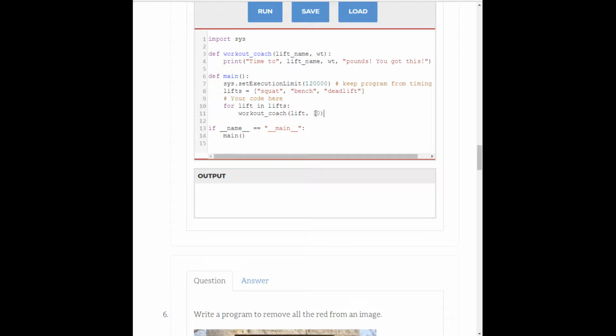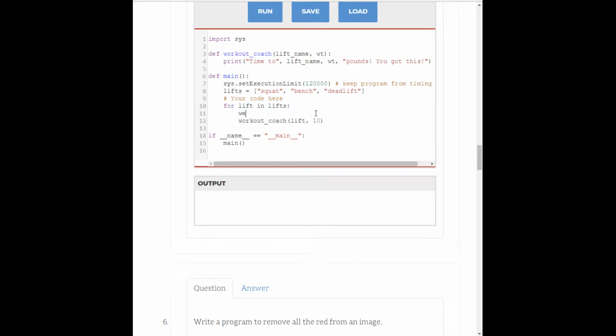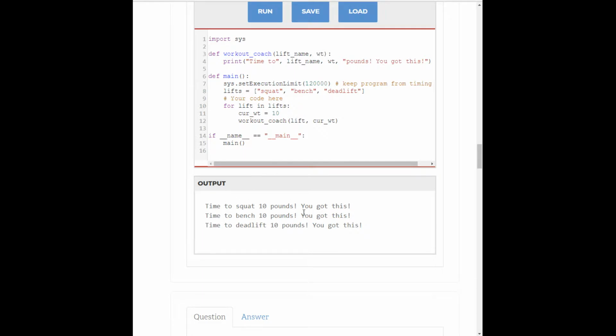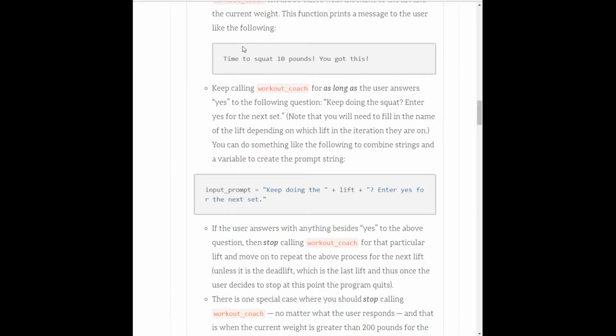Now for the weight, we know it starts at 10 every time, but it's going to be better for us if we keep a variable so that we can later on increase the weight by 10 each time. So I'm going to switch this to current weight, or cur weight, and I'm going to start that equal to 10. So every time we start a new lift, it will reset to 10, which is the behavior that we want, and then it'll just run workout coach with the name of our current lift and the amount of our current weight. If I run this now, we get time to squat 10 pounds, time to bench 10 pounds, time to deadlift 10 pounds. So that's good. That takes care of the answer to the first bullet point up here.